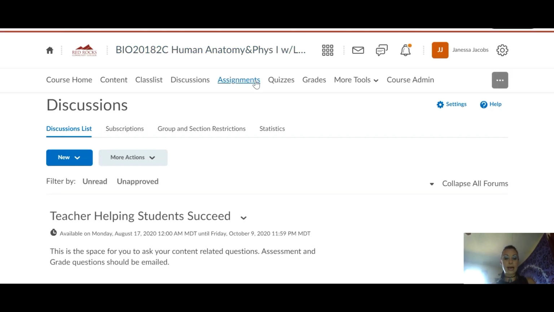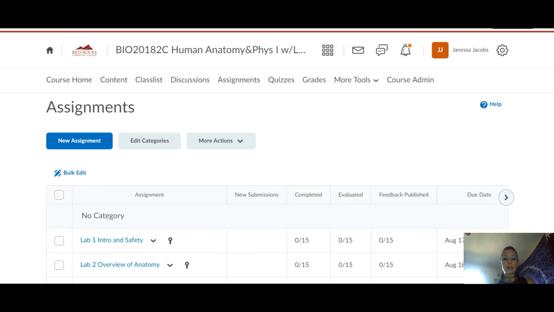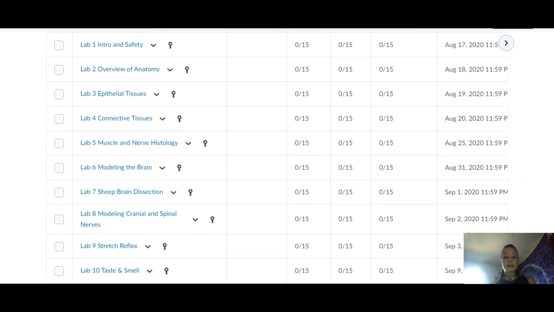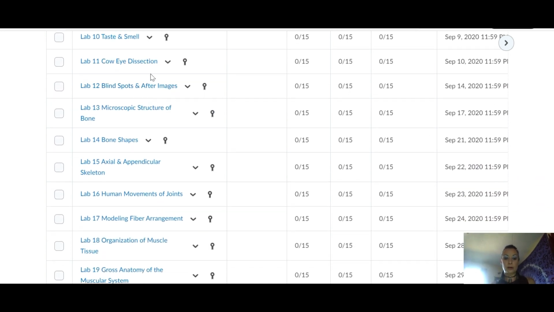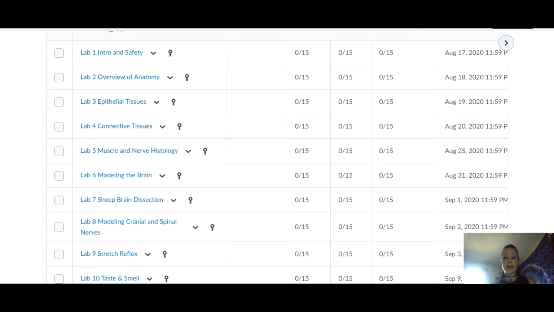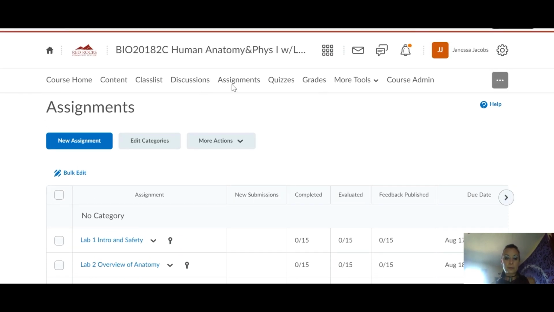Again, assignments has a link for all of your labs. You're going to drop the evidence that you've been participating in lab every day into there. So yes, I actually want a picture of your cow eyeball that you dissect. So that's what you'll be submitting that day. That's what we have in our assignments tab. This is not where you find your chapter assignments. Again, those are through Mastering A&P.